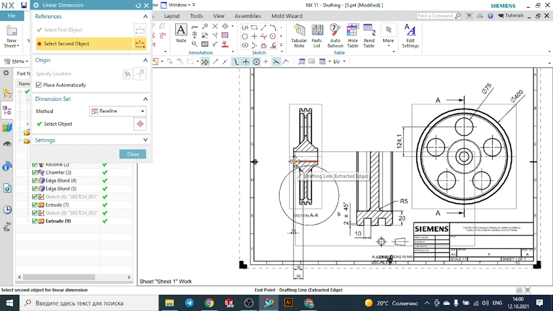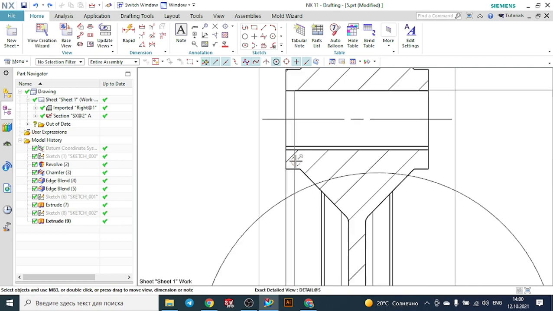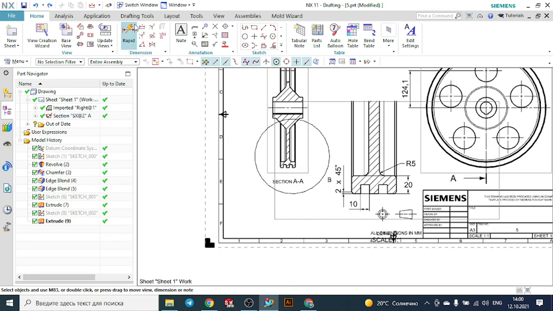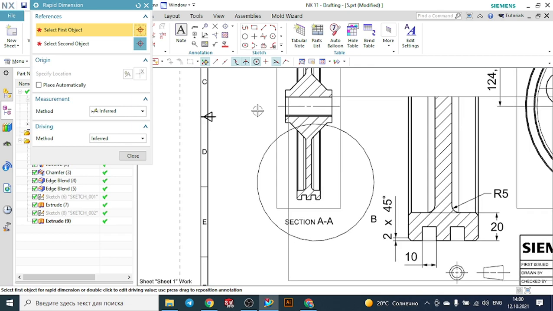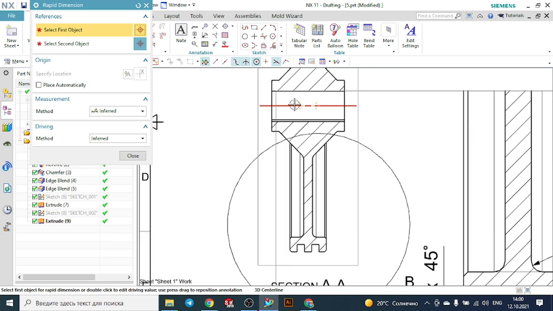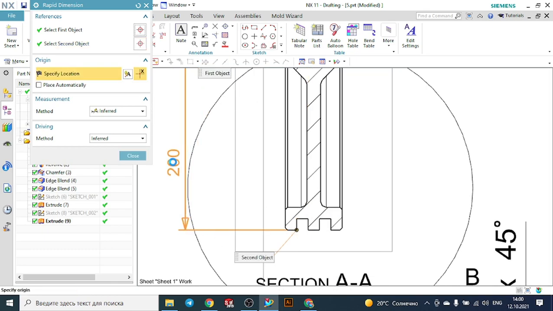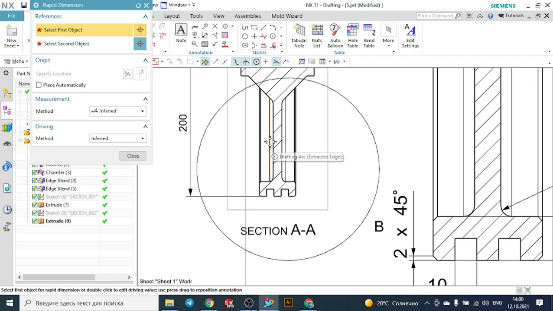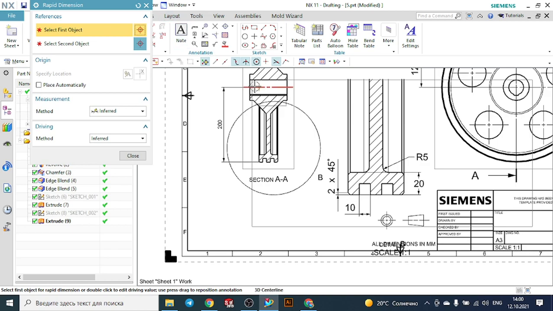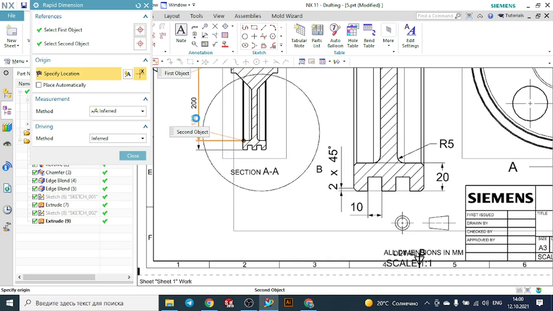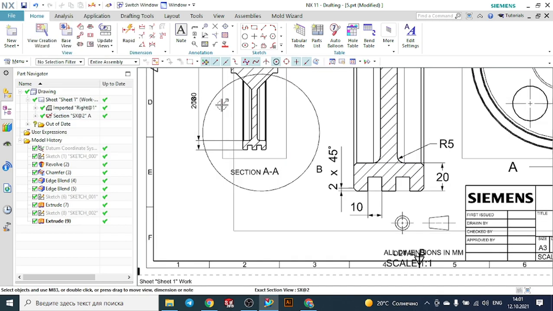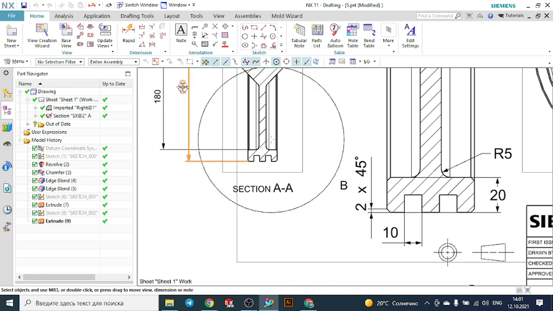Let's select this one. No, it is measuring the horizontal. We need the vertical one. In this case, we will make it manually. So distance between this one and this one, so 200. The same distance between this one and this one, so let's move this one, locate it here, here, here.